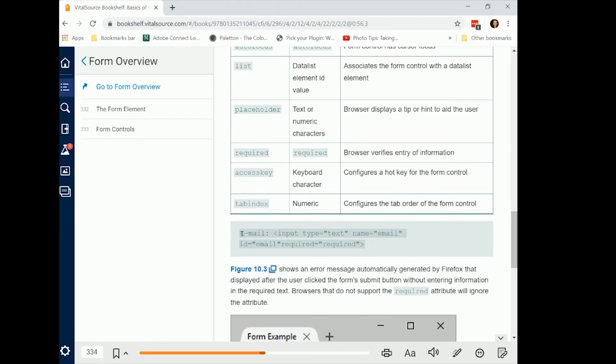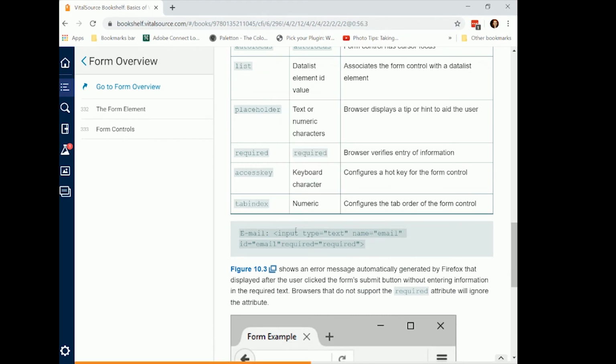So if I come down here, email is just the text in front of it. The input itself is input type text, name is email, ID is email, and then you can put in required once or twice. A lot of browsers don't need required equals required anymore.